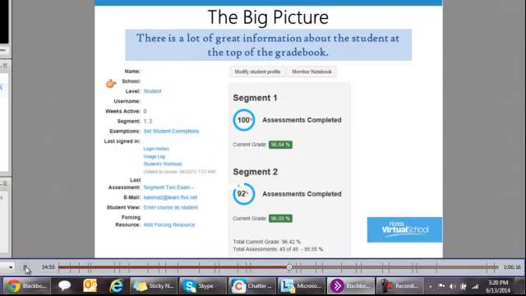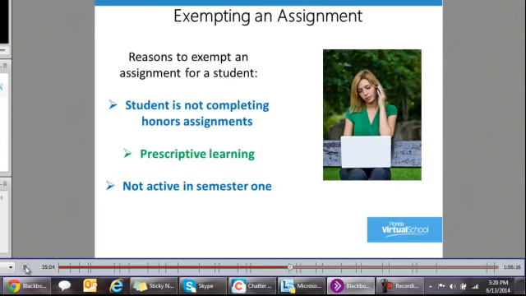Let me go ahead and go back to the PowerPoint to put us on track. So that's the big picture. The best way to learn, guys, is just to play around in the course. You'll learn a lot.